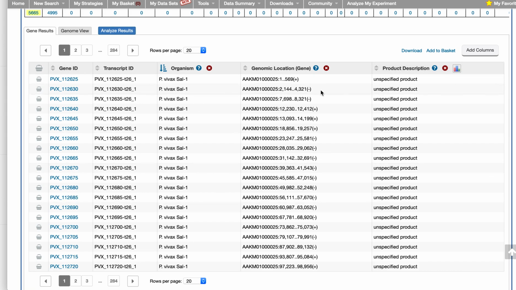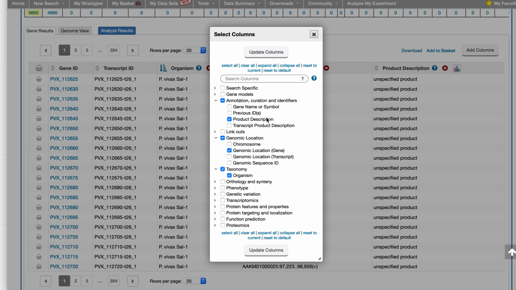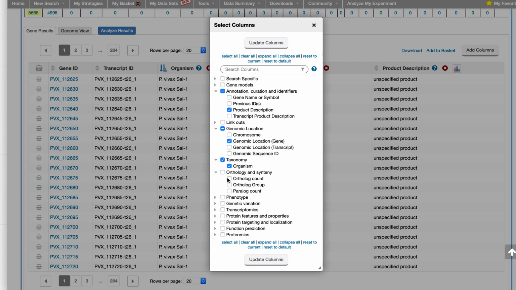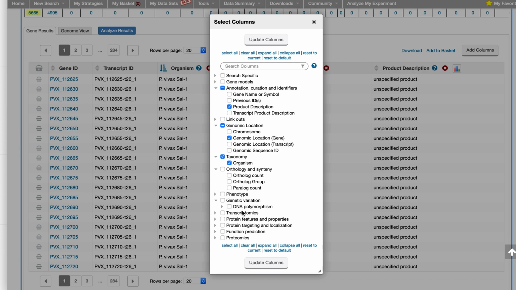You can add columns to this list of results by clicking on the Add Column button. This will give you a pop-up that contains a list of all the possible columns that you can add. To add a column, you can find it by either toggling between the different submenus to find a column of interest, or you can filter the list of columns by typing the name of the column in the search box.